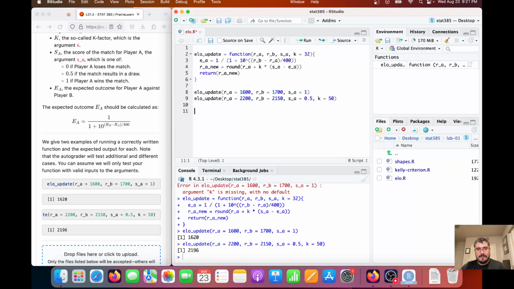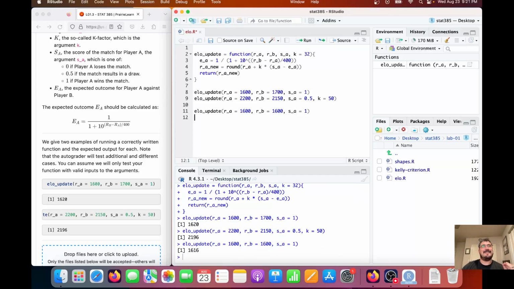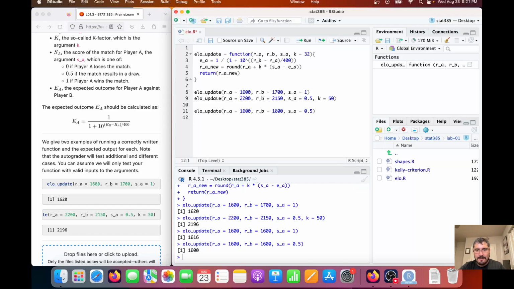Let's do, just for fun, let's try 1600. Is it just going to be 16? Good guess. So the idea here is if you face a player of the same ability and you win, then you just get half the K factor. Seems to make sense. What happens if you tie? Does it just not update? Okay. Cool. Fun.